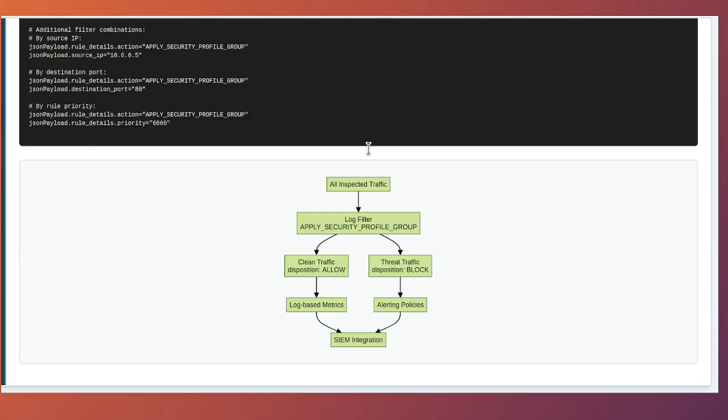The results include both traffic that triggered threat alarms and clean traffic that passed inspection without issues. This broader view helps you understand the volume of traffic being inspected and verify that your rules are matching the expected flows. Each log entry shows the connection details including source IP, destination IP, ports, protocol, and the route priority that matched. The disposition field indicates whether the connection was allowed or blocked after inspection.